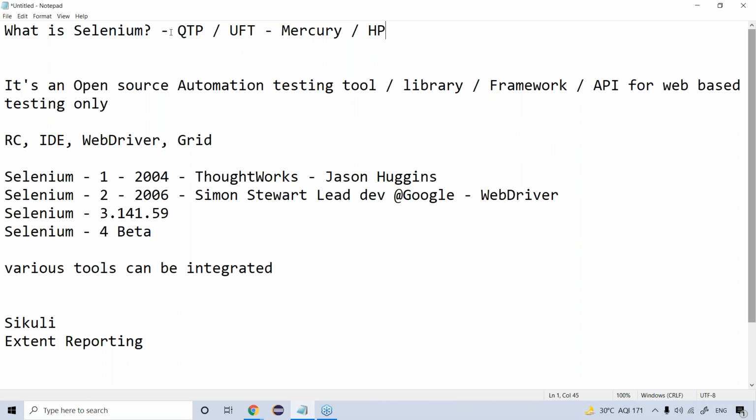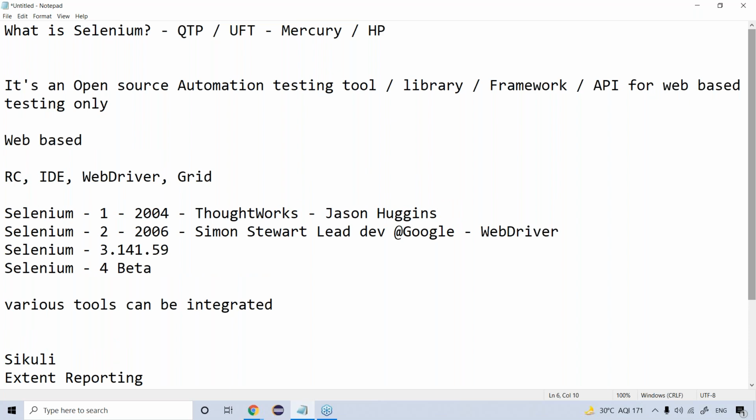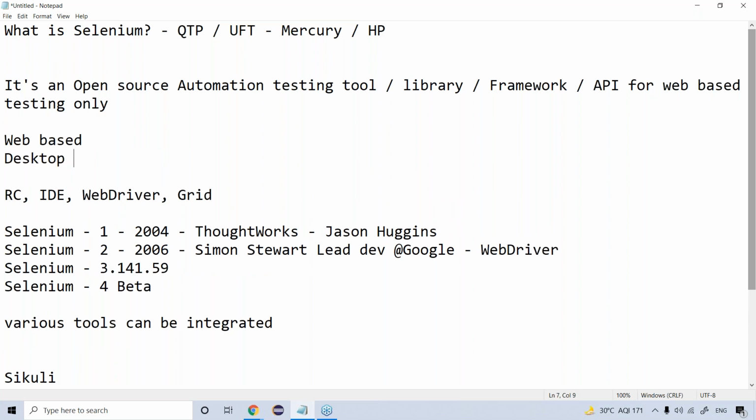I mean, if I talk about QTP UFT, it supports both desktop and web-based applications, whereas Selenium only supports web-based testing, but still the demand for Selenium is more because these days every next application is a web-based application only. Apart from web-based, have you heard about other applications? So we have web-based applications, we have desktop-based applications. Web-based is supported by Selenium, it's supported by QTP, UFT. Desktop-based is only supported by QTP, UFT, not by Selenium.